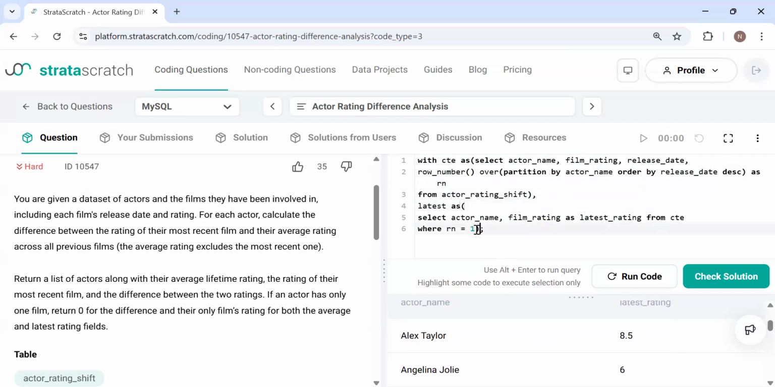Like this, I'm going to create another table, and it is going to have the information about the remaining movies, which are not the latest. Wherever the rank is greater than 1, those are the movies which are not the latest. So I'm going to write down the same thing here: select actor name, film rating from CTE where rank is greater than 1.